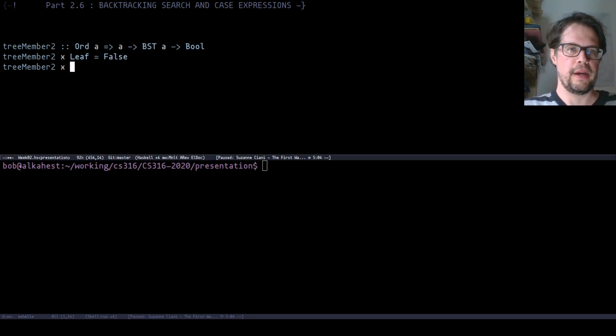We're looking for a member x in a node with a left subtree, a value y, and a right subtree. And we might write this using guards as: if x is equal to y, then we return true. If x is less than y, then we search the left subtree for x, and otherwise we search the right subtree.